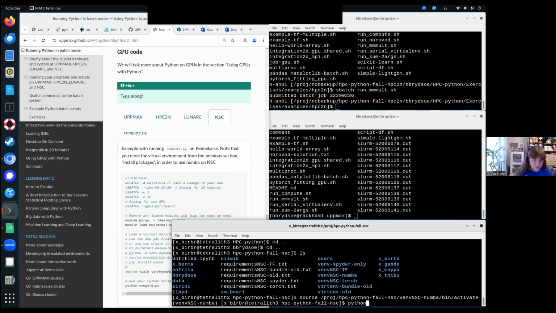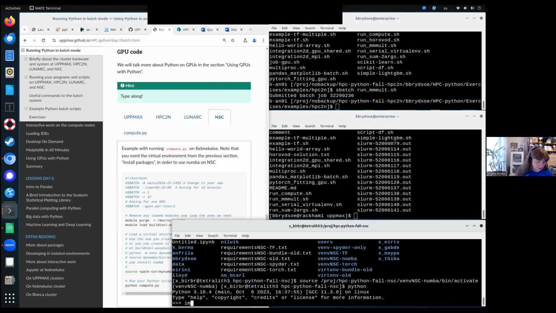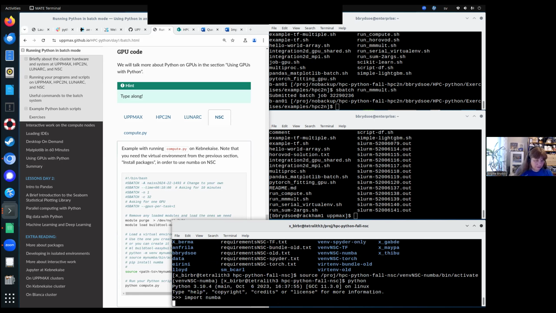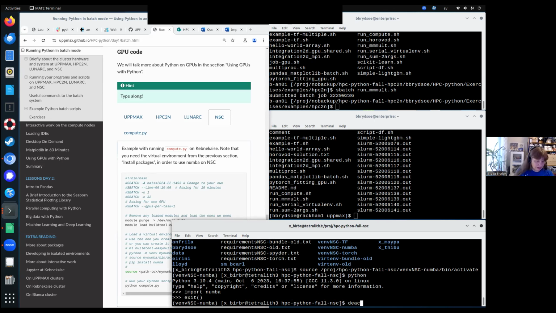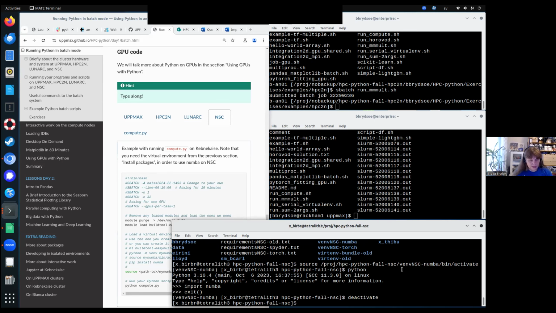If I now start Python and I import Numba, it is there. It just needs a moment. Yes, as you can see, it's there. So I'm going to deactivate this again, because this line here, you will put that inside of your batch script if you are on NSC.